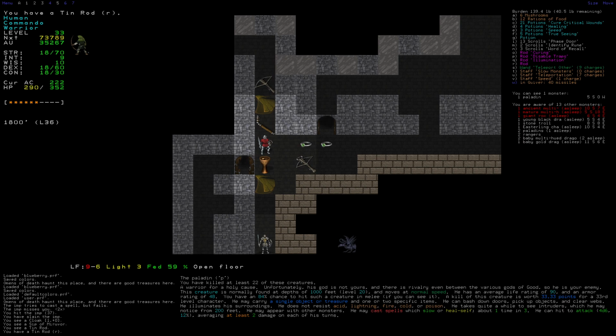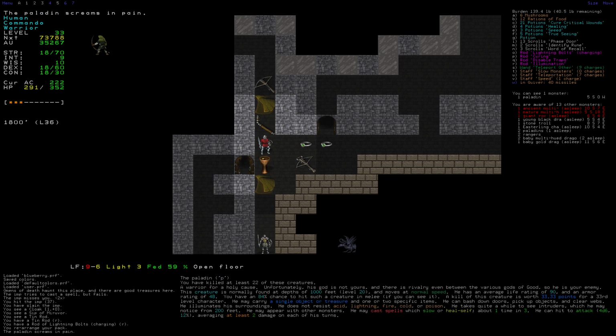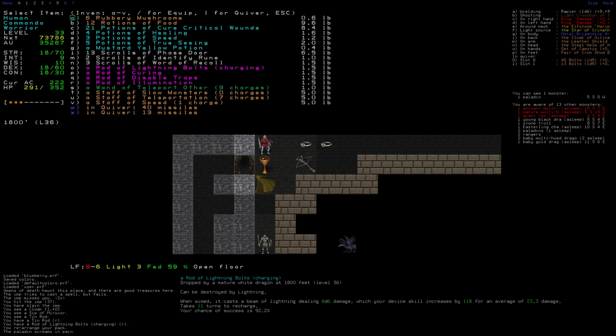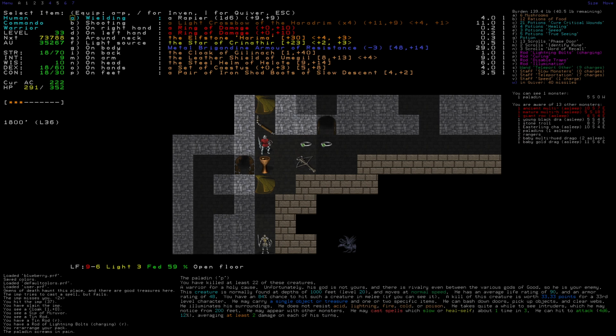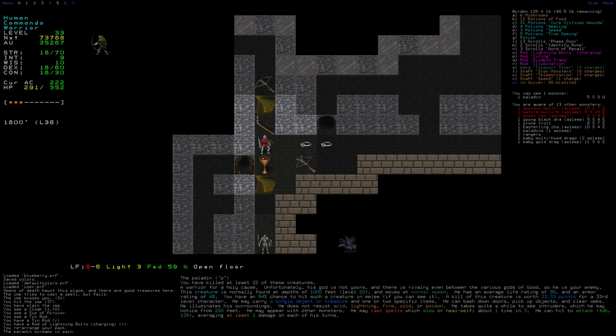Tin rod, I guess I should get that. Let's zap it at this guy. Well, he screamed in pain. That's good. Rod of lightning bolts, cool. 66 damage. That's not a ton. 23.3 damage average. It's pretty lame. For instance, my little rapier does 196 damage per round average. So yeah, I'm not gonna keep this rod of lightning bolts.